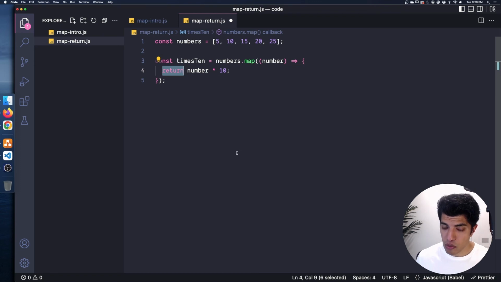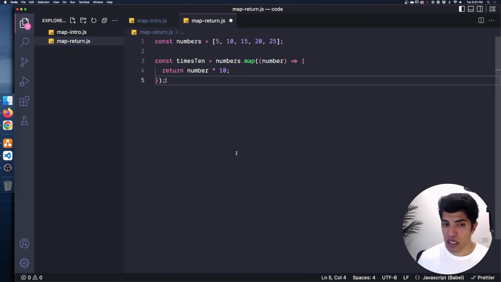Okay, I want you to think about this for a second. The hint I'm going to give you is to think about what a function returns by default in JavaScript if we don't provide it an explicit return statement. We covered this in the functions video. I'll give you a moment to think about that.